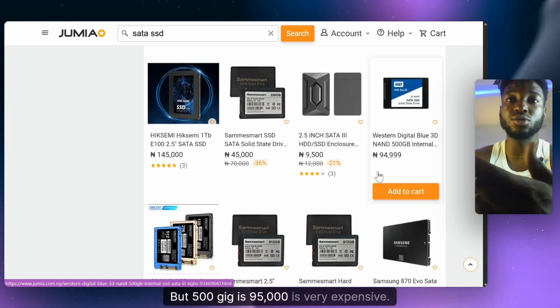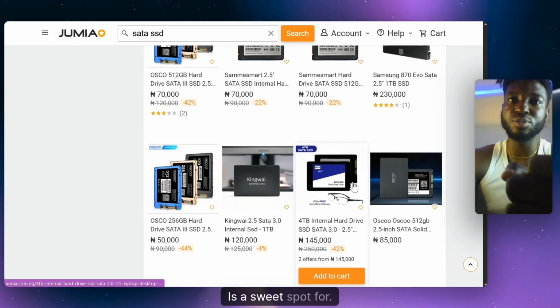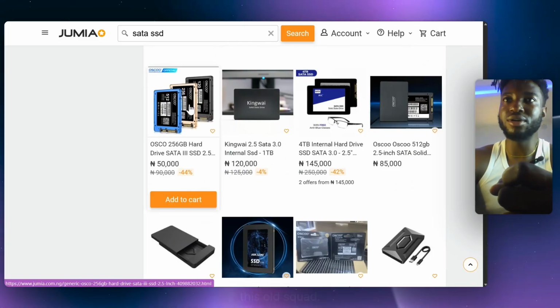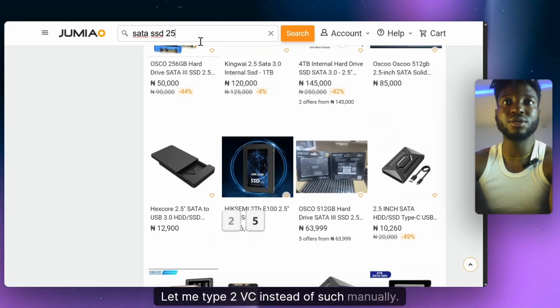But 500 gigs is 95,000, so it's very expensive. I'm looking for 256 gig as the sweet spot for now. This old school one, I've not done them before, so I can't recommend. Let me type 256 and search manually.